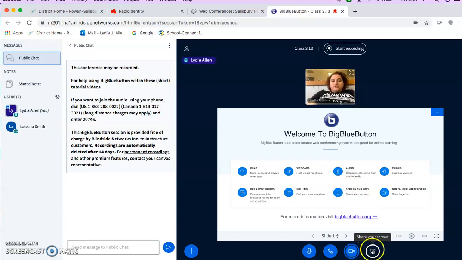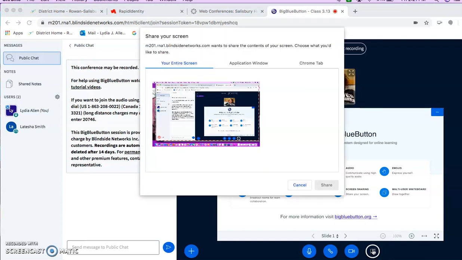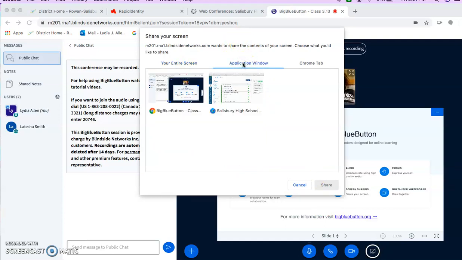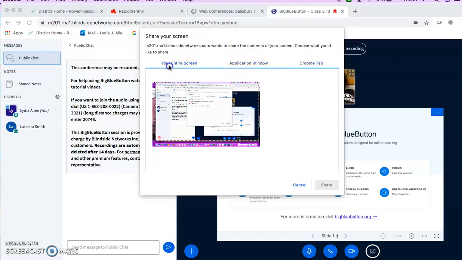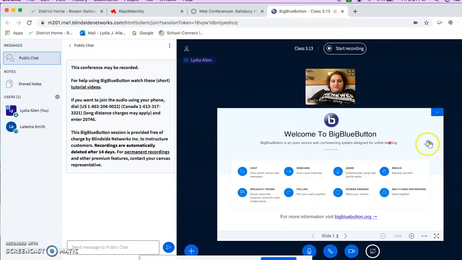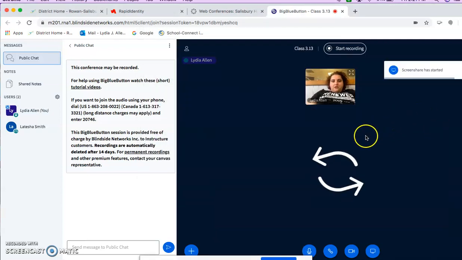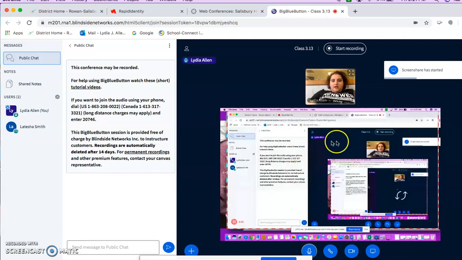Okay, so then you are going to share your screen, and this will tell you what it will look like if you do that. You can also just do application window or your Chrome tab. I tend to just do entire screen. So double click that. And I am sharing my screen.